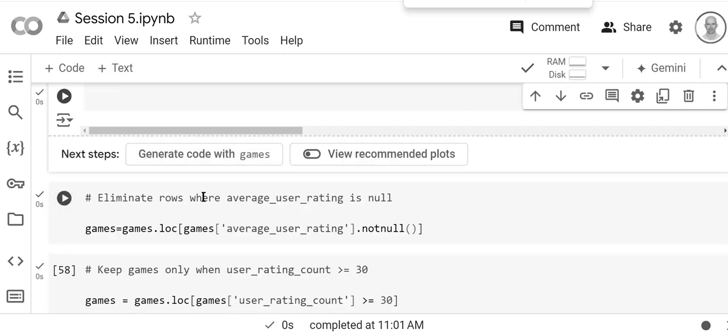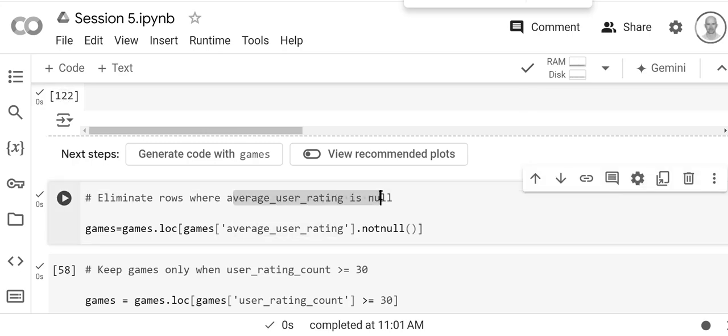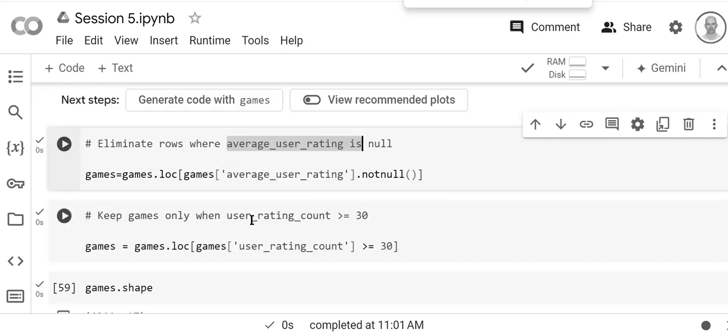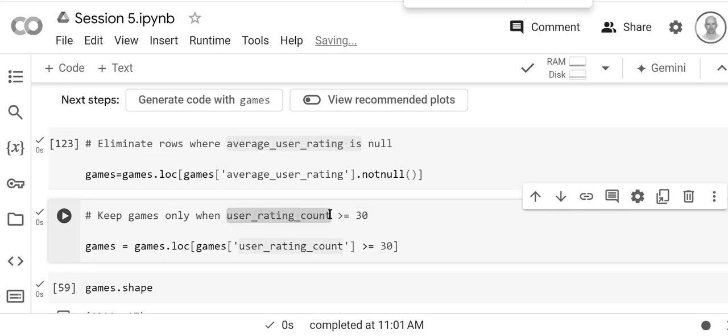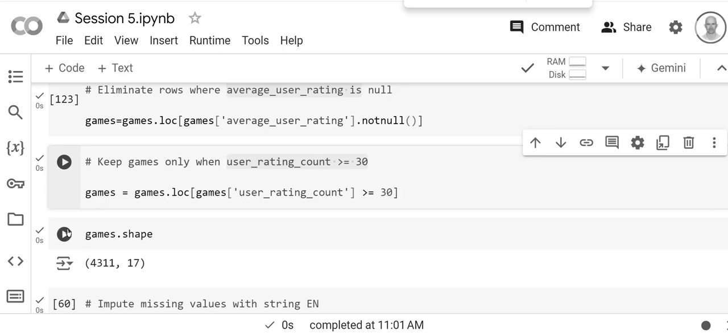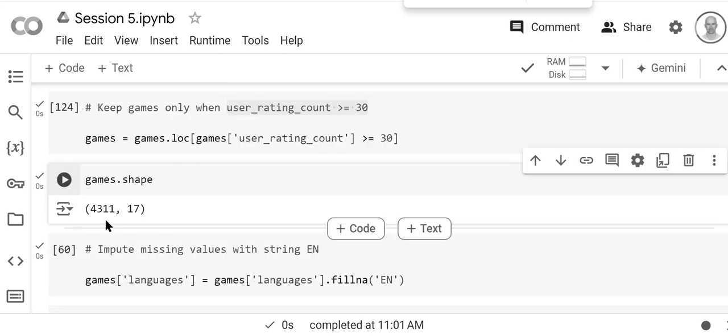Now we're going to get rid of bad data and games that don't have a lot of information. So if the average user rating is null, we're just going to get rid of it. If there aren't a lot of ratings, below 30, we're just going to get rid of it. And so we've gotten rid of quite a few games, in fact. Remember that the original number of games was around 17,000. Now we have less than 4,000, around 4,000 games.